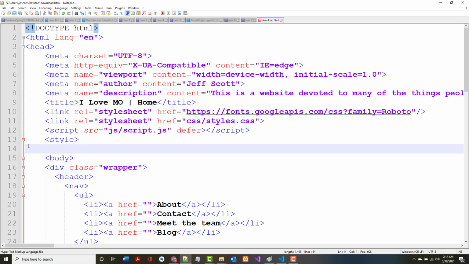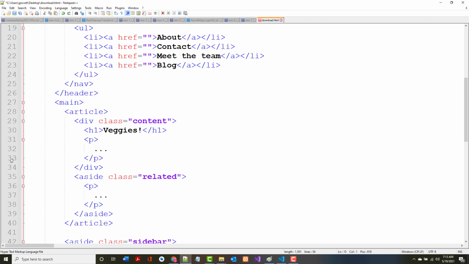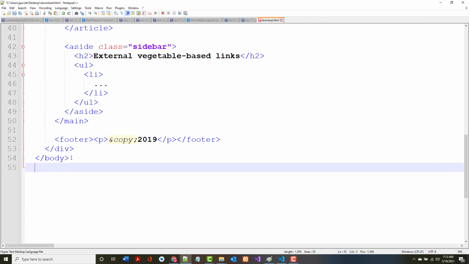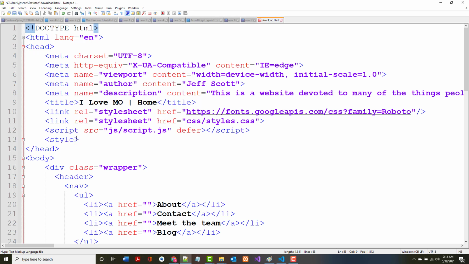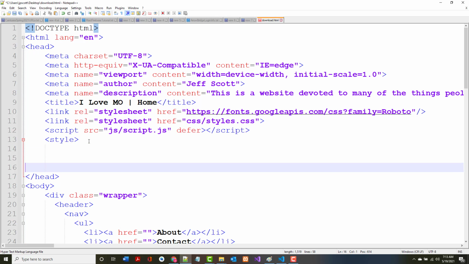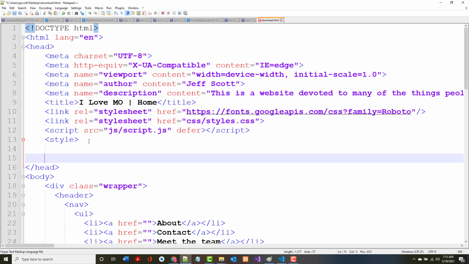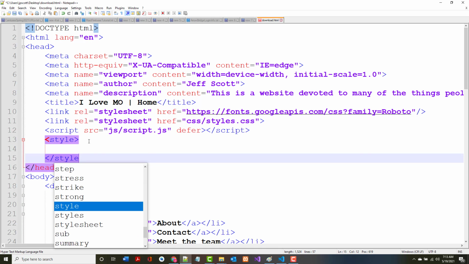So let's finish up our head. And then there's the body. And we'll finish up our HTML tag down here. All right, I'm just adding in the minimum of what I need to add in. Now, here's my beginning style tag. There's my ending style tag.